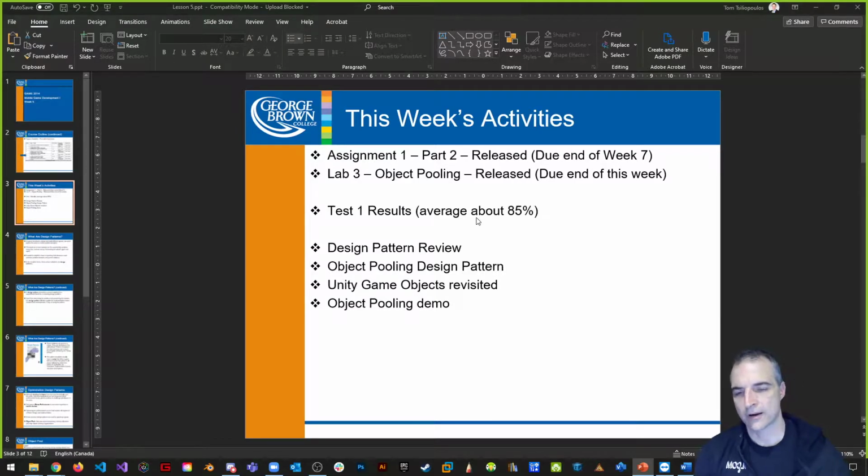So then we're going to be talking about a few things now. We're going to talk about a design pattern review. You guys should know about design patterns, so we'll talk about them again. And I'll treat it as if you've never done design patterns in your life.